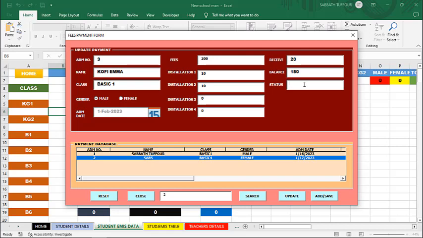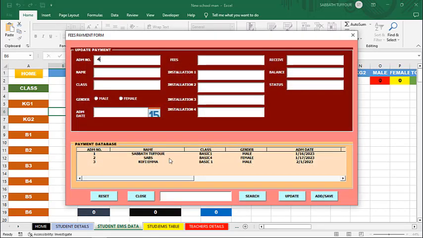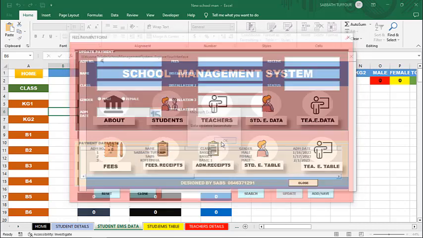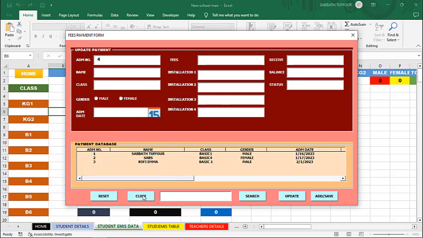Now the status. Because the student has not finished paying, you can type here incomplete or what have you, or uncompleted. When you are done, as usual, you add, and then the data will be saved for you. So you see that the data is added there. You can double click and then you search. The data will be shown here. If there is the need for you to change anything, you change and then you click on the update, and that will also be updated for you.